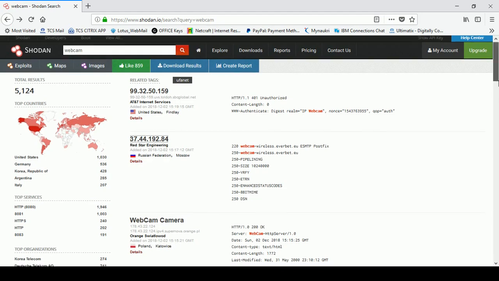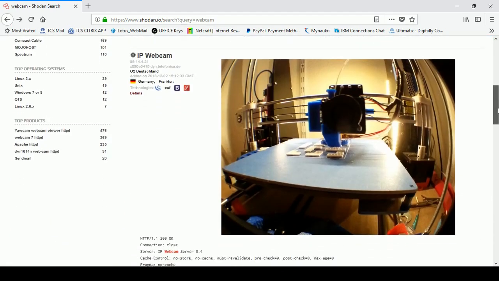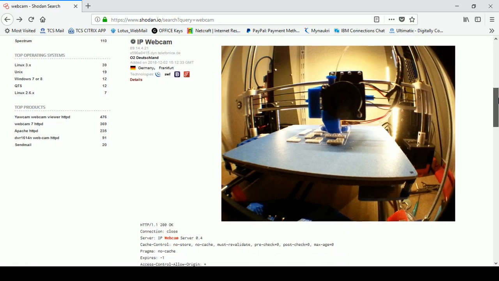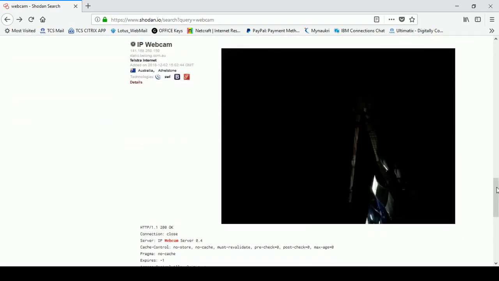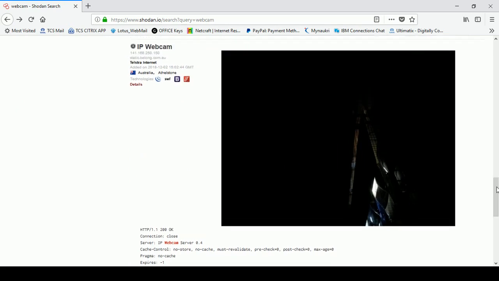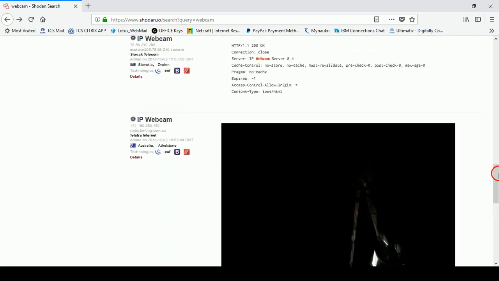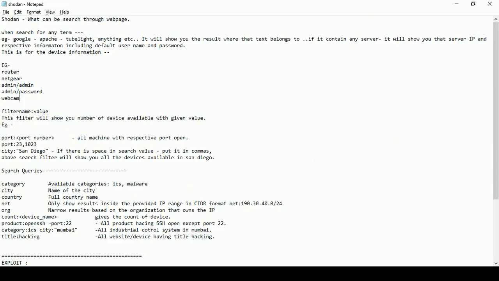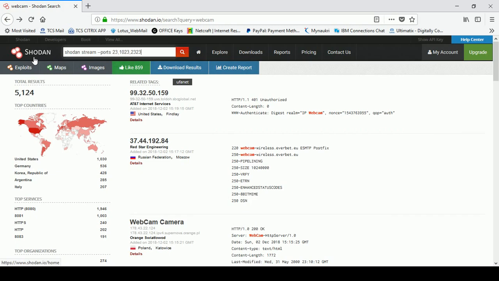You would also be able to see the real footage of webcams when you search for IP webcams. You can see this is the IP webcam that we got here. Yeah, something like this, the real footage that you can see now. So this is about the webcams that we have gone through. Now let's look at the admin password and default username. Let's search for this.